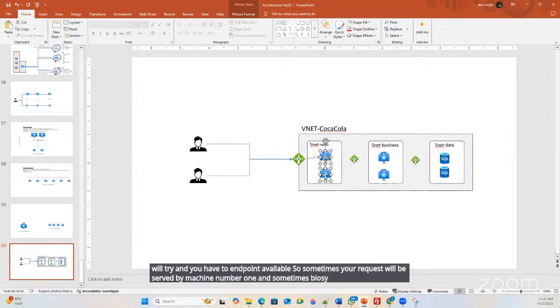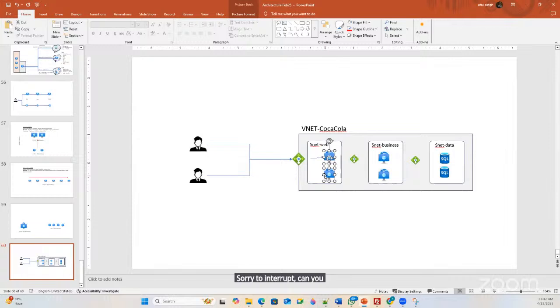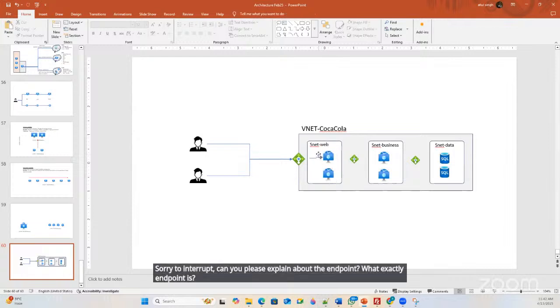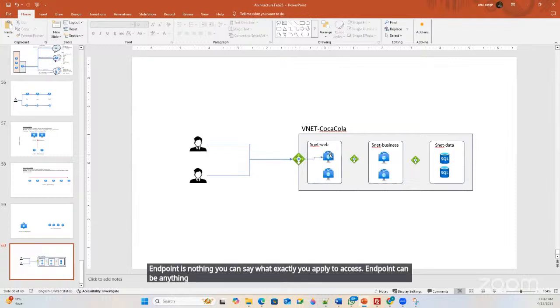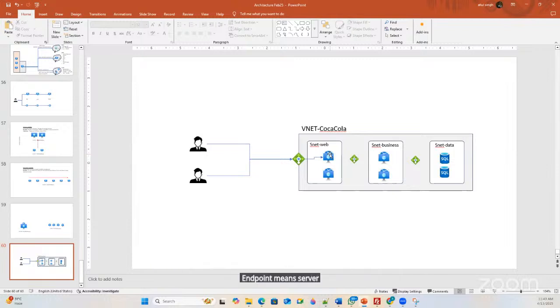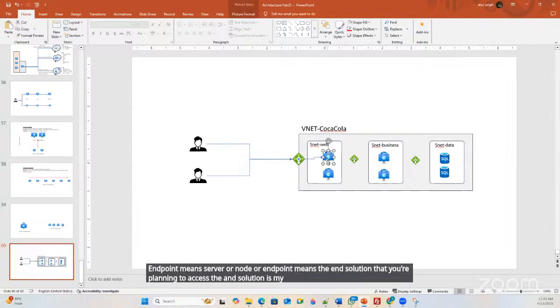Sorry guys, to interrupt, Aaradhy. Can you please explain about the endpoint? What exactly is an endpoint? Endpoint is nothing but what you apply to access. Endpoint can be anything. It can be a website, it can be a VM, it can be a VMSS, it can be a cloud service or something else. Endpoint means server or node, or the end solution that you're applying to access. The end solution is my VM, or on top of the VM, my application is deployed. So VM, VMSS, app service, cloud service, these are called the endpoint.